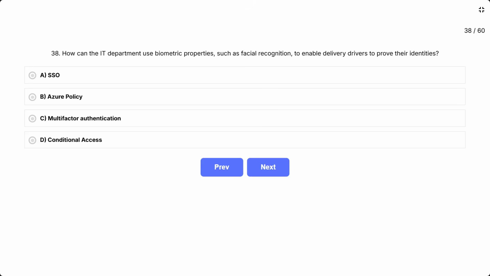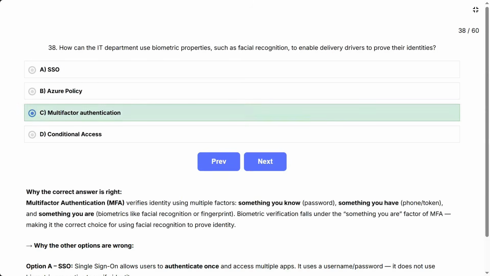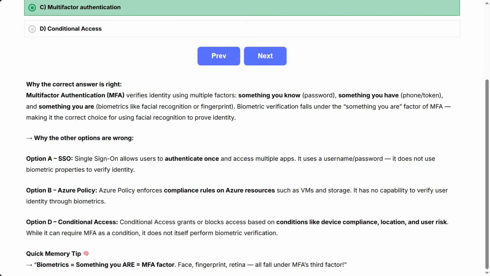Correct answer: multi-factor authentication. Multi-factor authentication, MFA, verifies identity using multiple factors: something you know, password; something you have, phone token; and something you are, biometrics like facial recognition or fingerprint. Biometric verification falls under the something you are factor of MFA, making it the correct choice for using facial recognition to prove identity.